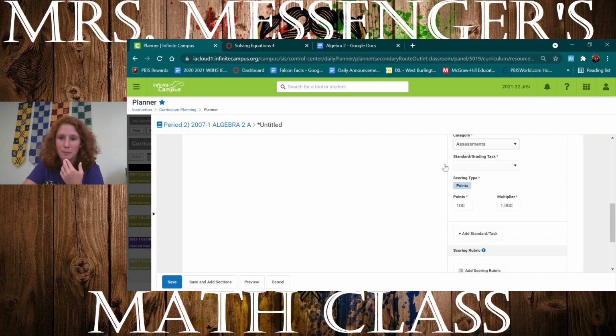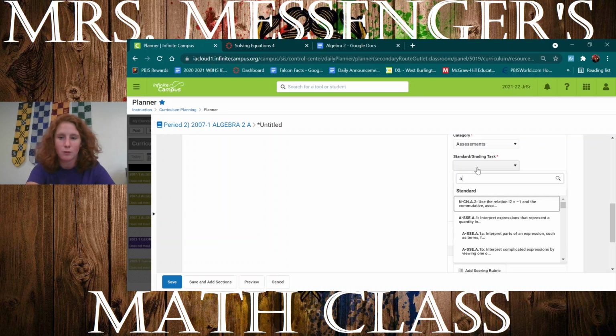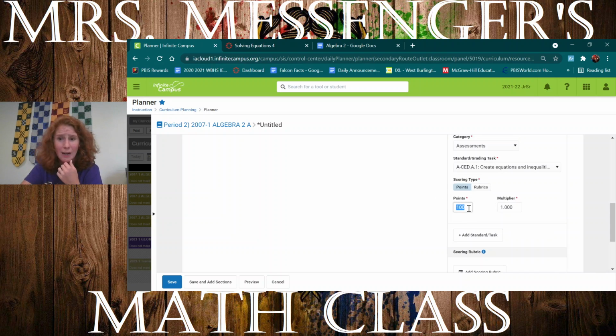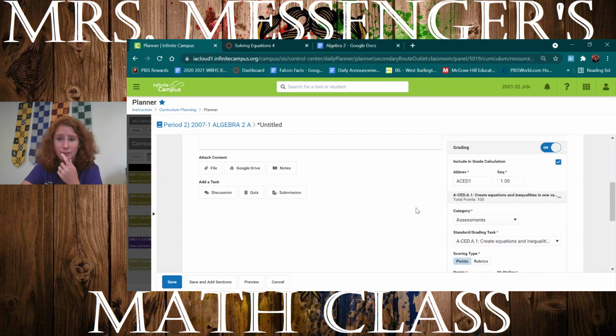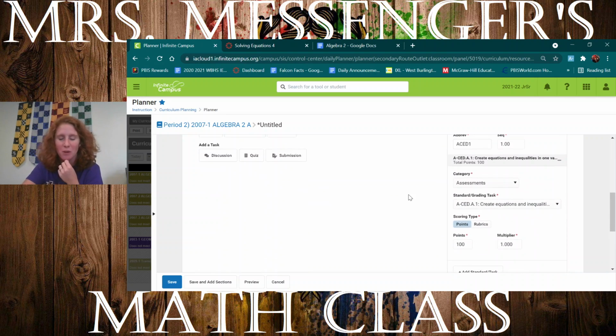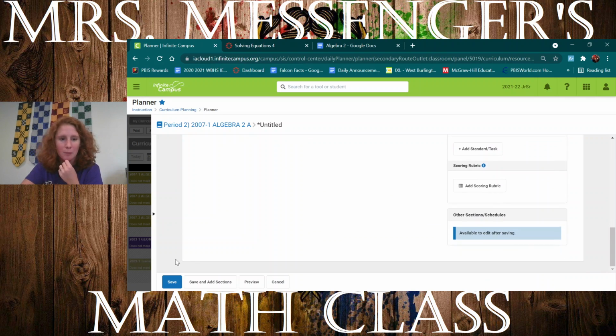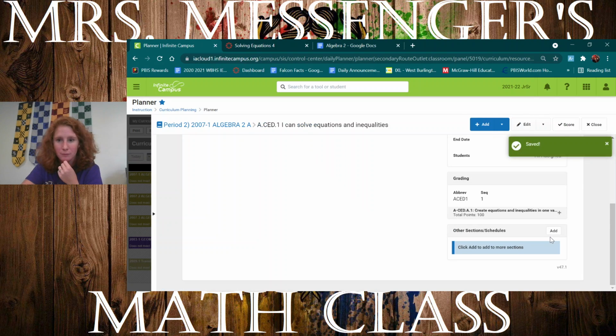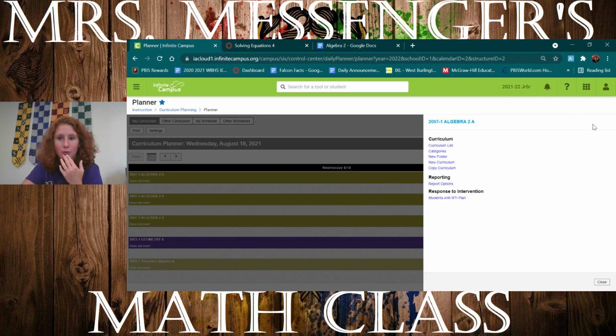It is going to be in my assessments. It is going to count towards that ACED.1. However many points I want to make it. I'm probably not going to link it just because I don't want my kids to see my test, but I could if I wanted to. And then I'm going to go ahead and save. And I have all of those things going on.